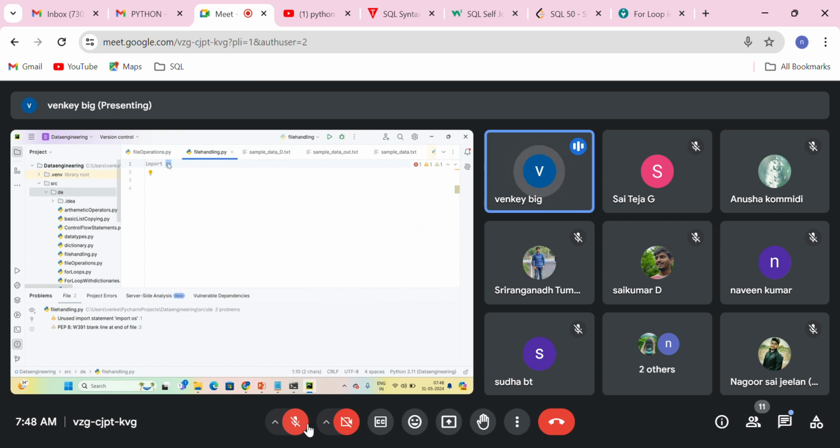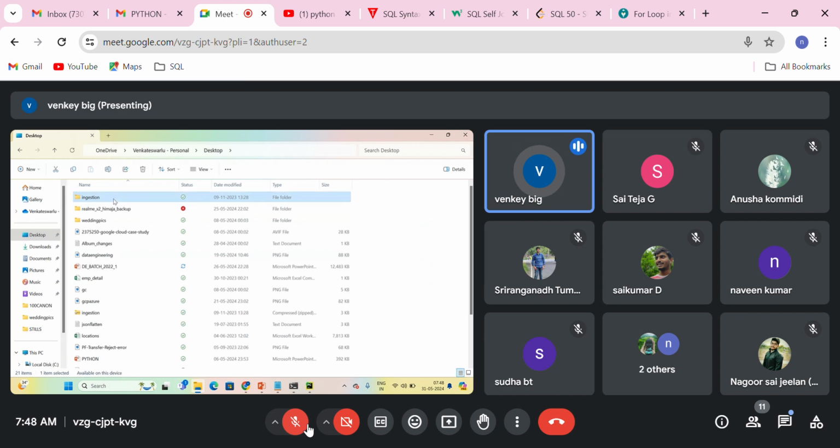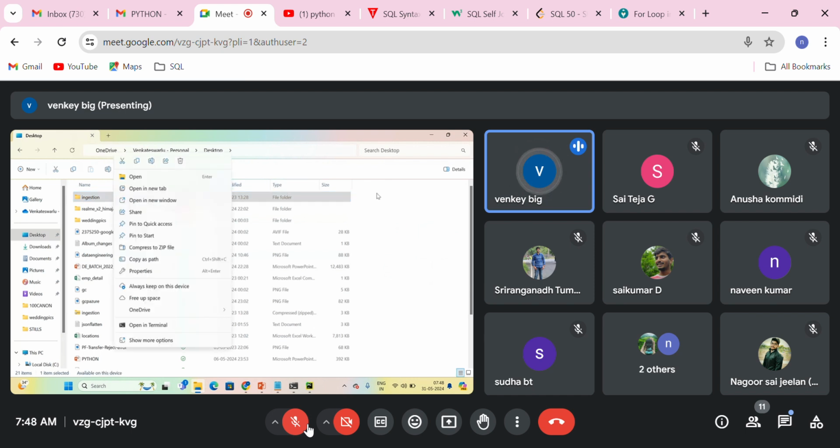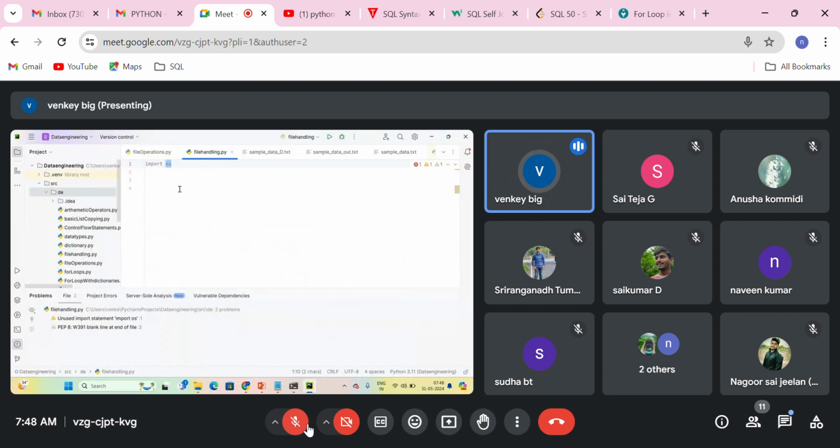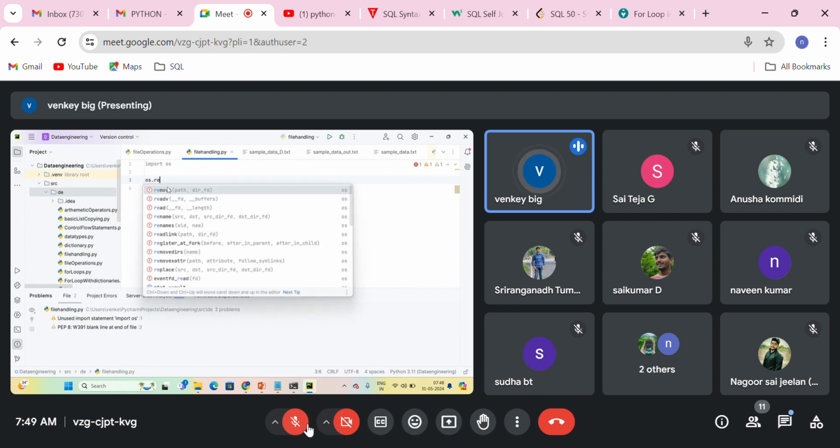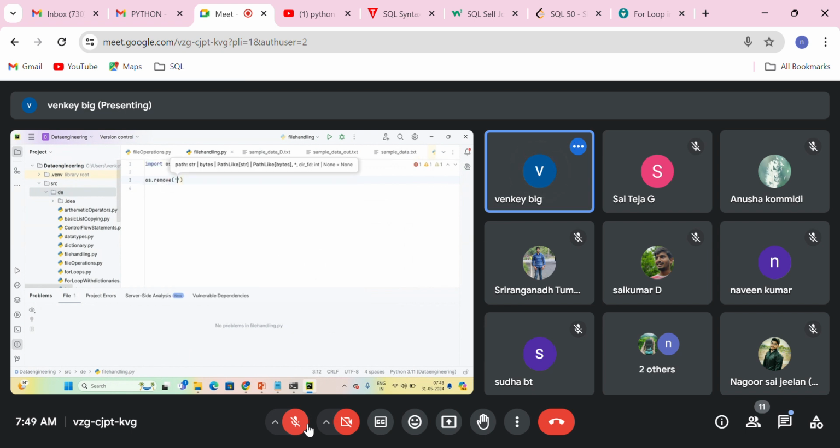Let us take an example. What do I mean by operating system based operations? If you want to delete a file, that is an OS based operation. Here, you can go and right click and then delete, this is what we'll do, right? But if you want to do that from the program, how will you do that? Here, if you see, it will give you os.remove. If you want to remove a file, you can use this remove functionality.